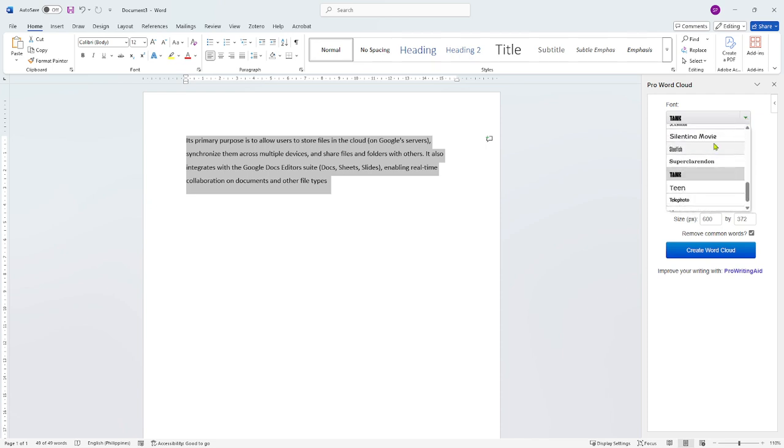You might choose a color scheme that complements the rest of your document or one that makes your word cloud really pop. Also, consider the layout. Some are more condensed while others are more spread out. The choice here really depends on how you want the final image to look.